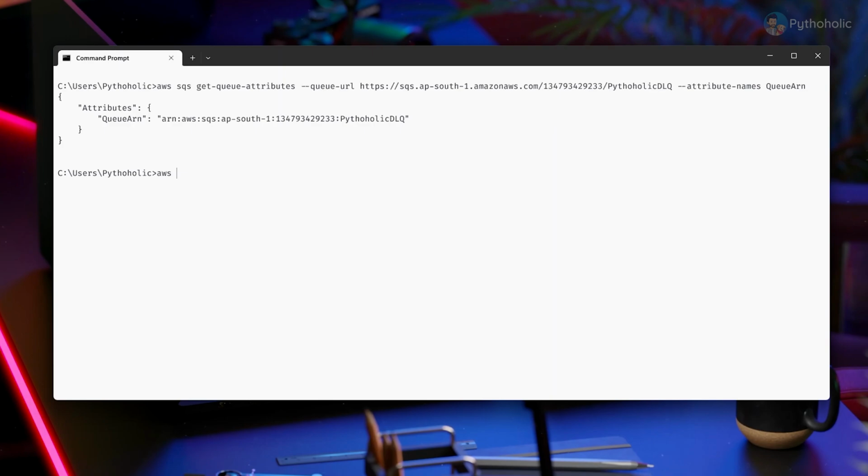Now you can just type aws sqs create-queue. This is the same, you know this. The queue name is Pythoholic main. And this is where the interesting part starts. So --attributes, I want to pass on attributes.